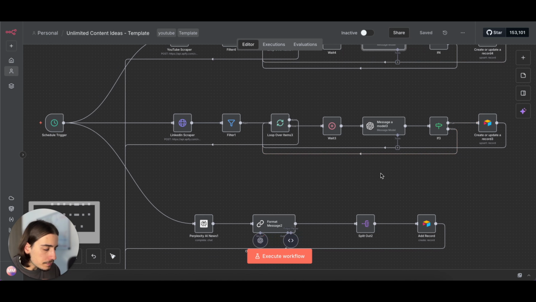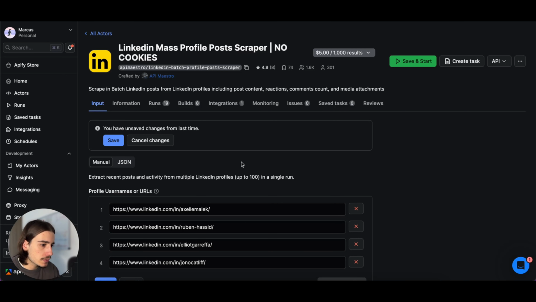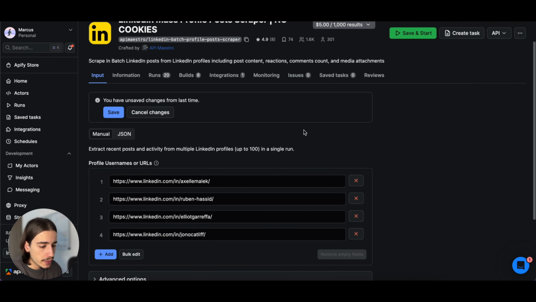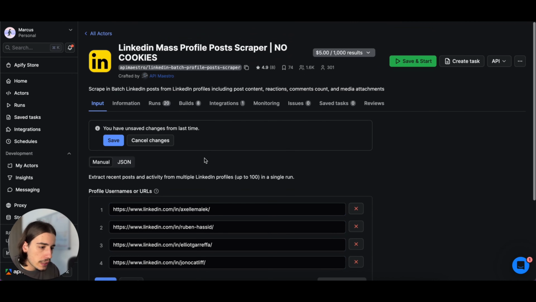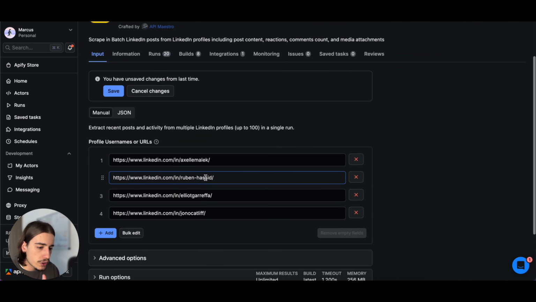Then moving onto the LinkedIn scraper, I'm actually using this one here. Again, I'll leave the link to it in the description. Again, it's $5 per 1,000 results. So if you're scraping 500 results per run, then essentially you could get it for free. I've just dropped in some LinkedIn profiles. Again, this is all changeable.